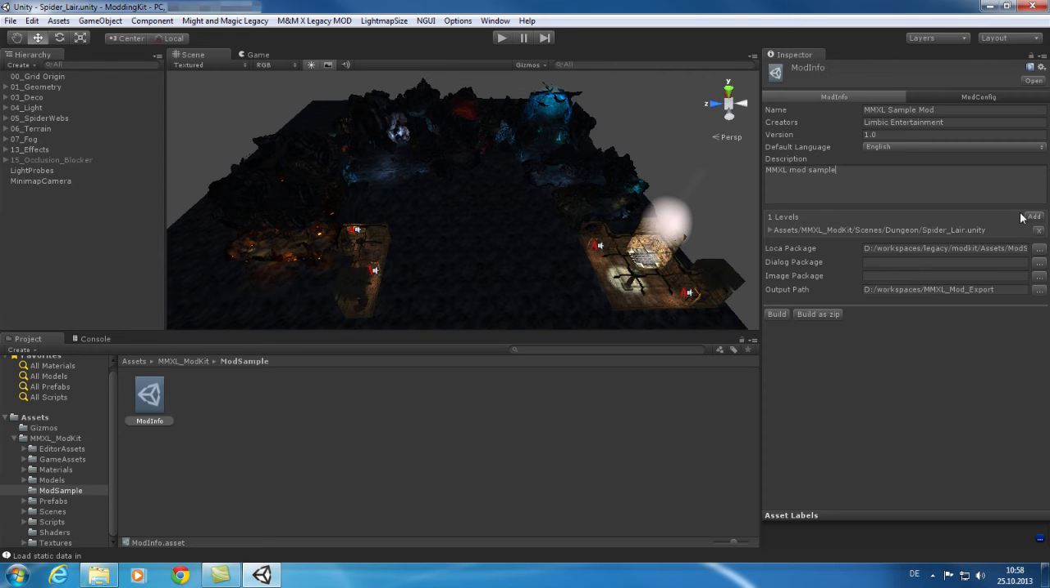Here you can define which levels are part of your mod. Press Add and add as many level scene files as you want. In this area, you can configure which databases your mod uses. If the fields are left empty, the mod will use the files from the main game. You can also define the location to where your mod should be exported. The buttons below are used to trigger the export of your mod.